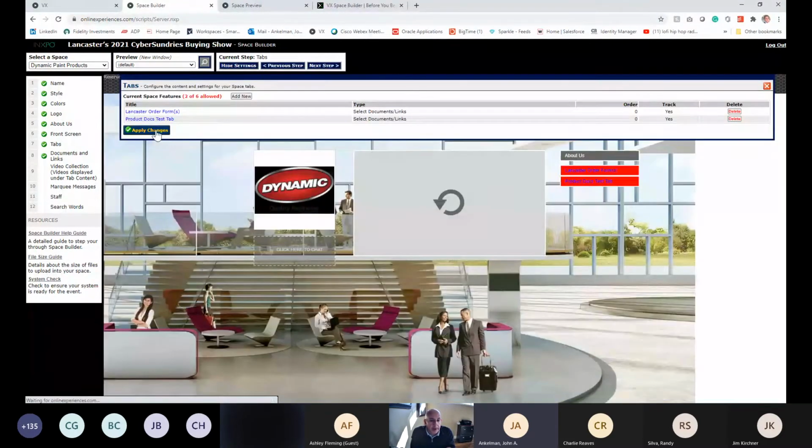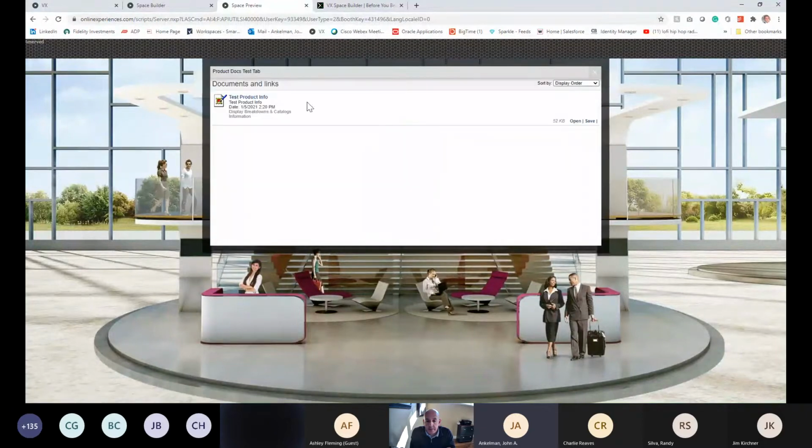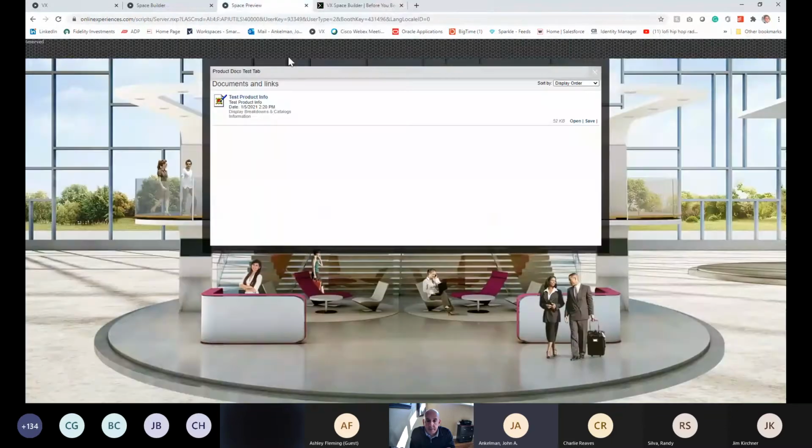So you'll save changes, apply your changes, and we'll do another space preview to see where we're at. So now you'll see that second tab come down here. You'll click on it, or somebody would click on it, and they'll be able to open that document. In this case, it's just a logo. It could be whatever you want it to be.